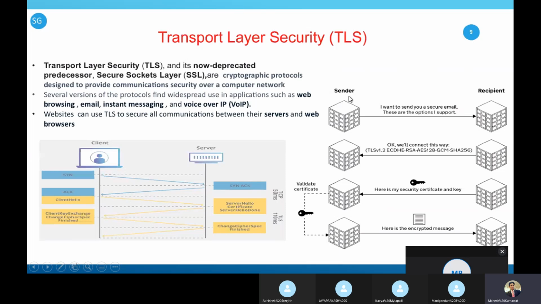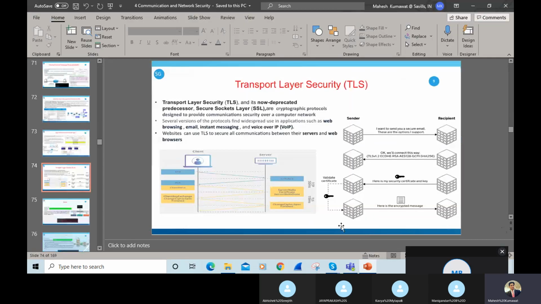Suppose you are a sender and your receiver, and I want to send you a secure email. These are the options I support. So the client sends the request to the server. The server responds with the TLS packet: here is my security certificate and key. This is sent to the client, and the client checks whether the certificate is valid or not, and then sends the message back to the server. That is how it all goes on.